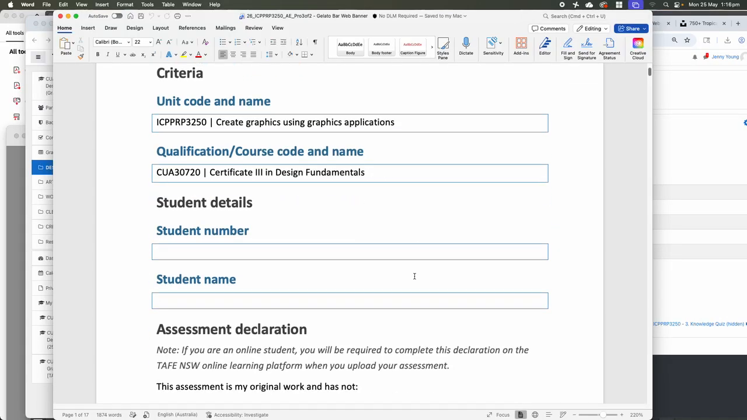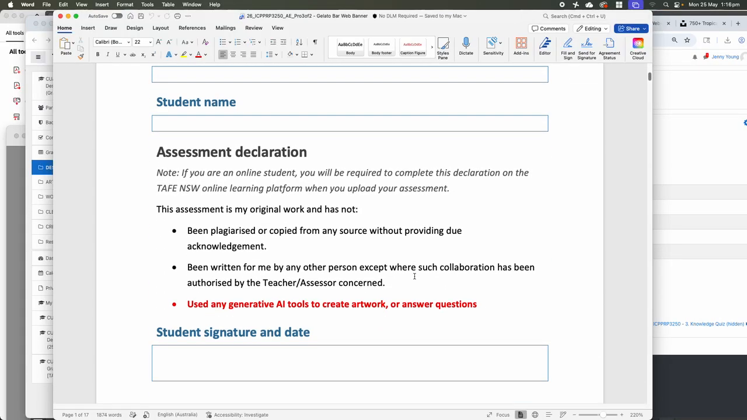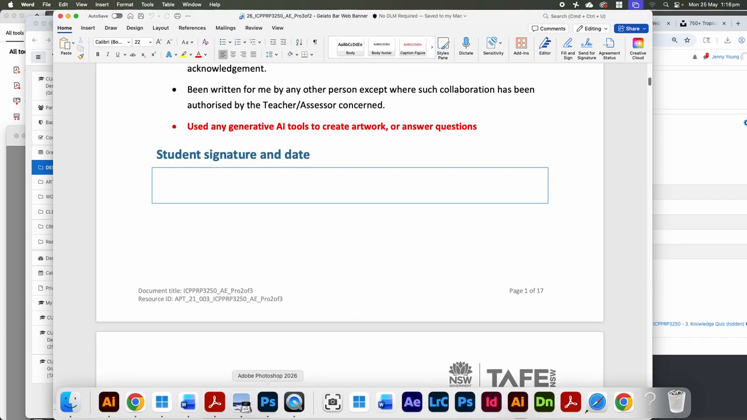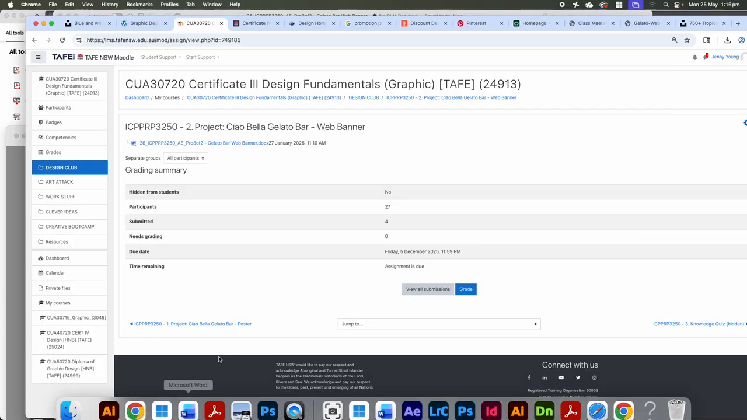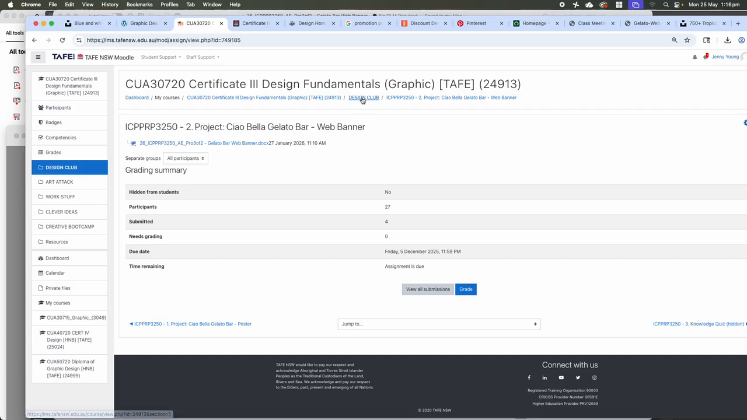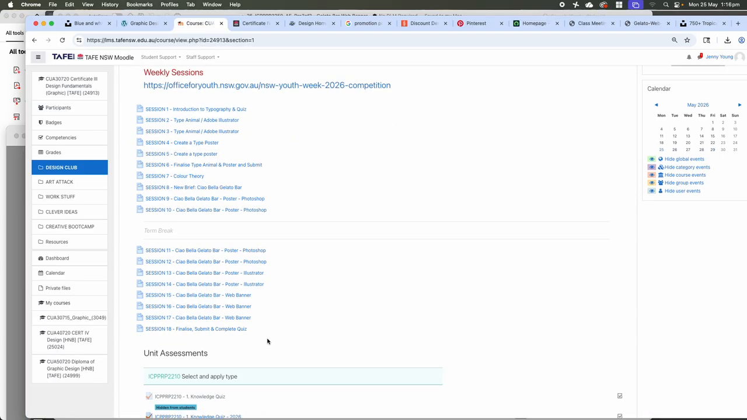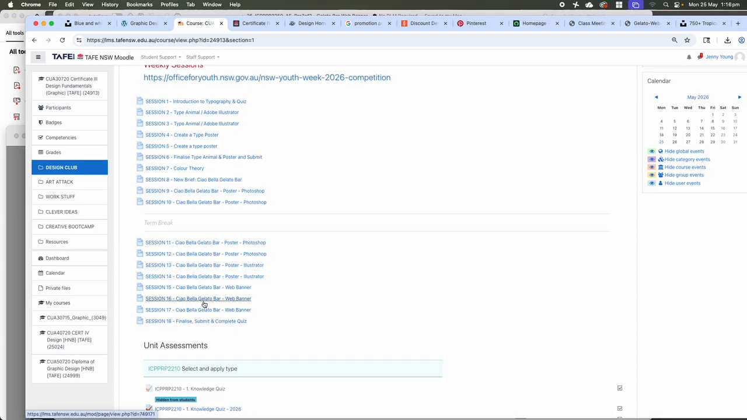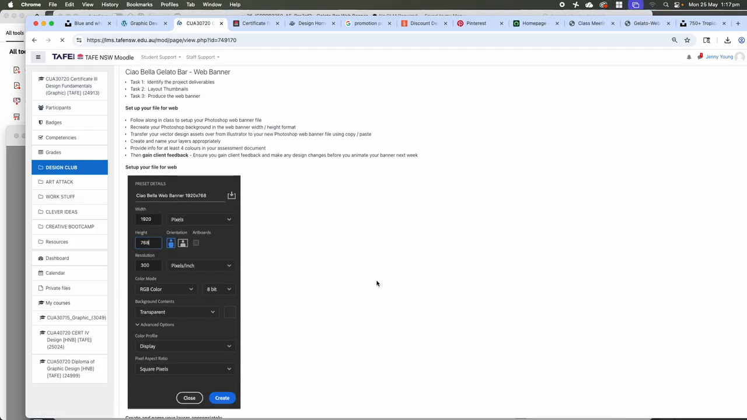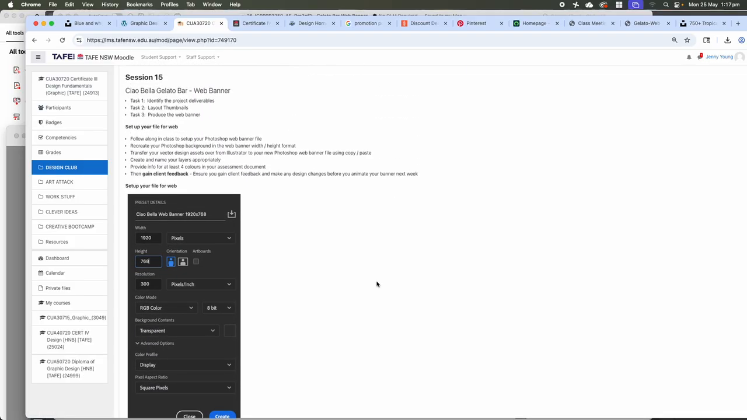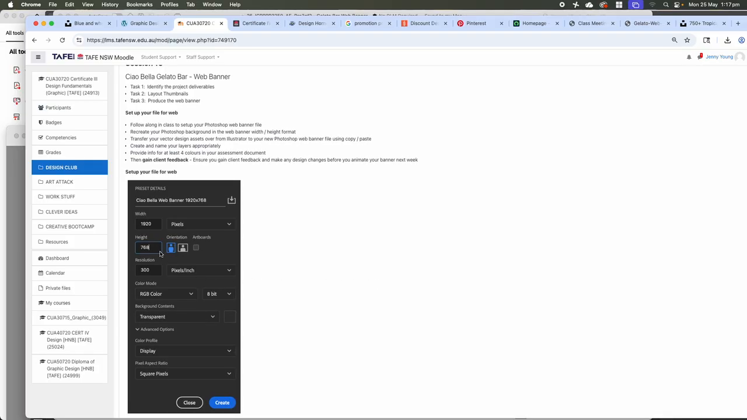Brief. We'll just have a quick look at it. So it's the third and last brief on the Moodle. So it's this one. So it's a web banner that you'll be making. And you can go back, in the Moodle, there's instructions on what size the document's going to be.